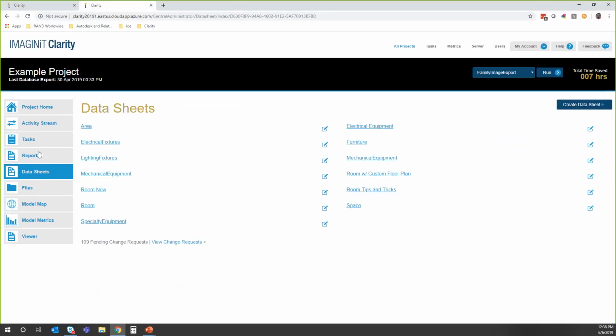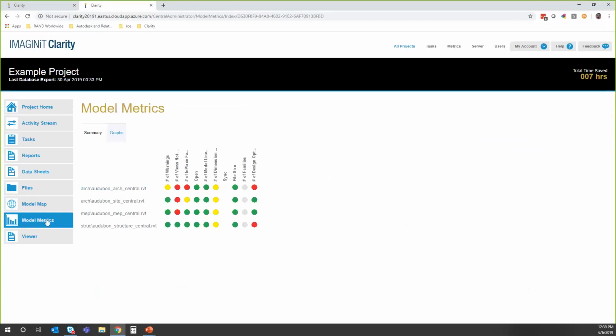We had mentioned the data about the Revit file. I'll come down and look at this area called Model Metrics. I'm not going to harp on this too much, but if I'm looking at this from a Revit file standpoint, even if I'm a Clarity user and I don't know anything about Revit, there's an inherent knowledge that green is good, yellow is warning, red is bad. If I trust the people in my organization that set up the rules inside Clarity, I'll know that, hey, the architecture file has got some stuff it's got to work on.